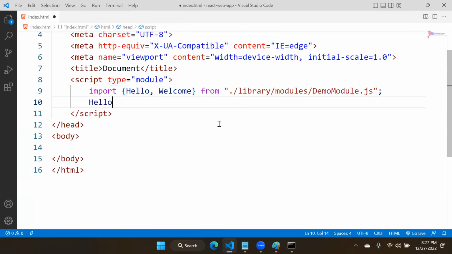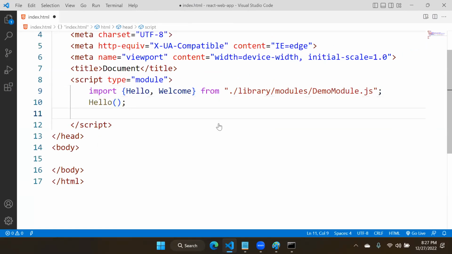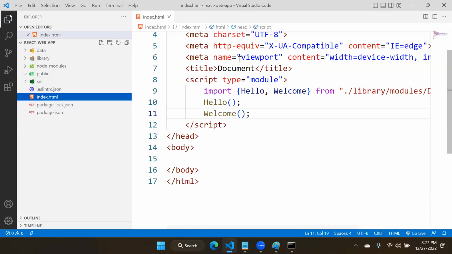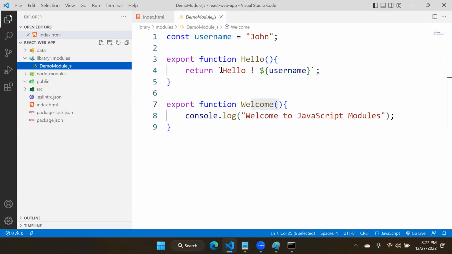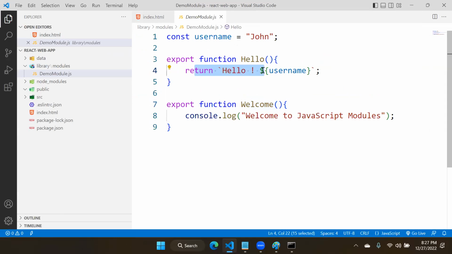Now in this, two functions are there. What are the functions? Hello, another function is welcome. These two are the functions. But observe carefully, in that module system, hello is returning a string. Then we have to print that string.